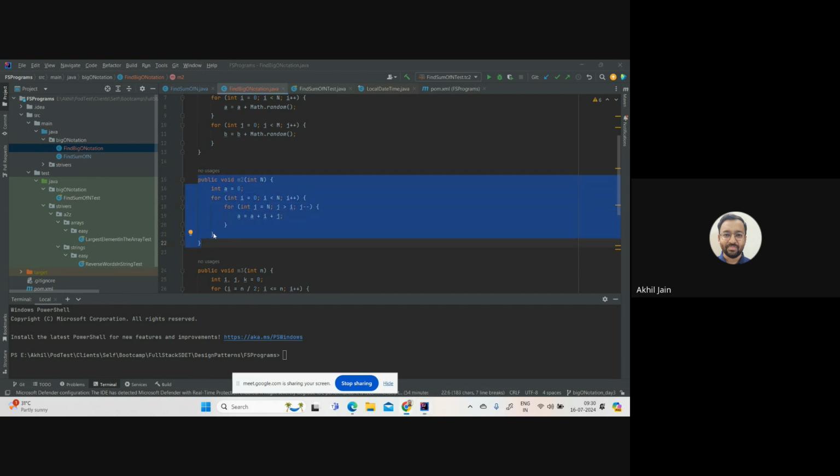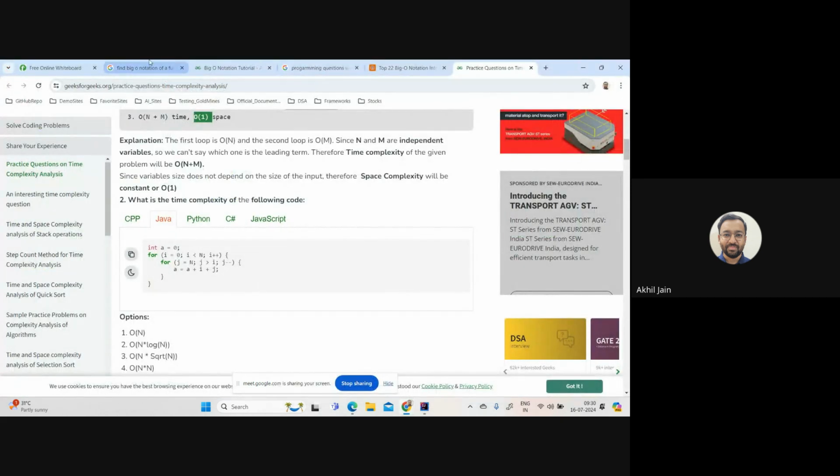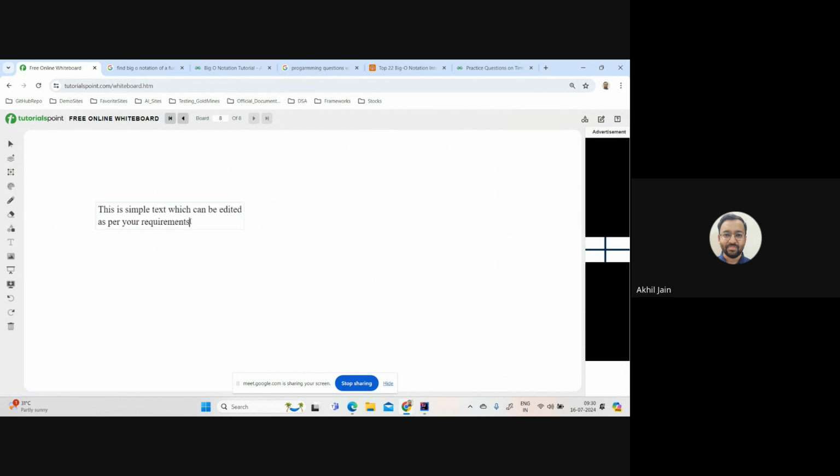Let me just grab it. Let's try to understand this. If you go back to this part, over here, let's write the space complexity. The space complexity will be this. For this, we'll ignore. For this, it is 1. For this, it is again 1.